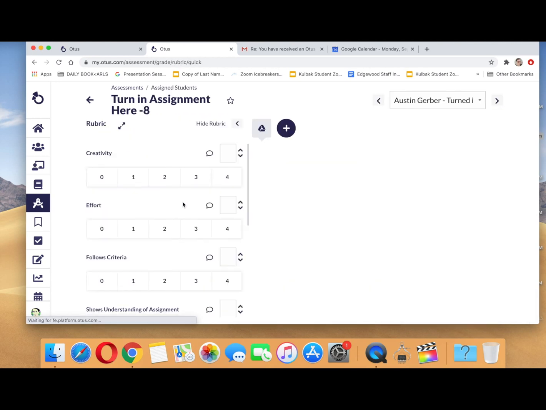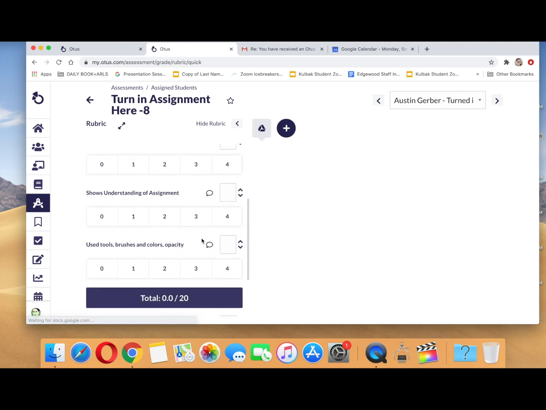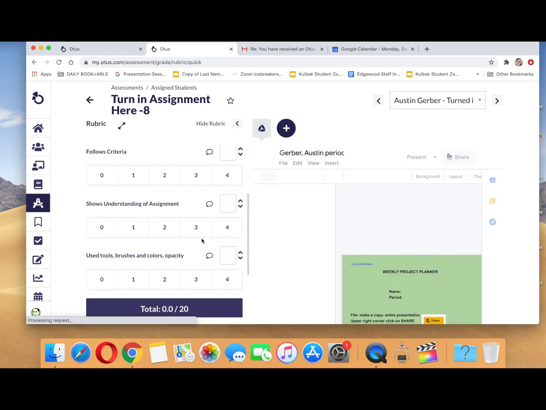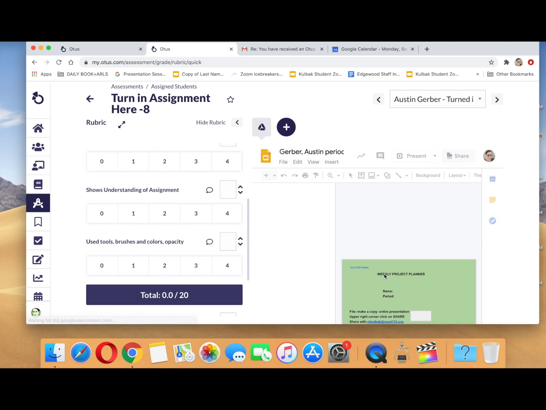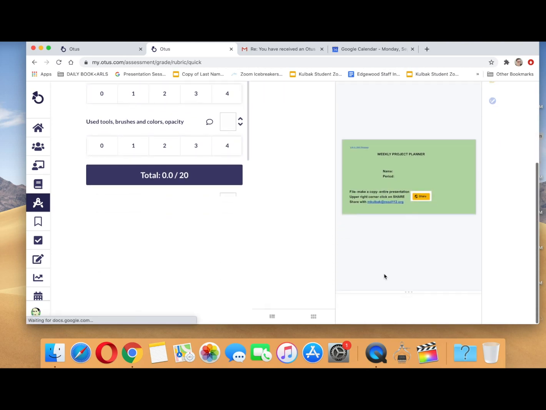If I click, on the left-hand side is the rubric that I quickly fill out with points, and on the right side is the project that he turned in. I can grade it, and I send it right back to him, and he gets it on OTUS.